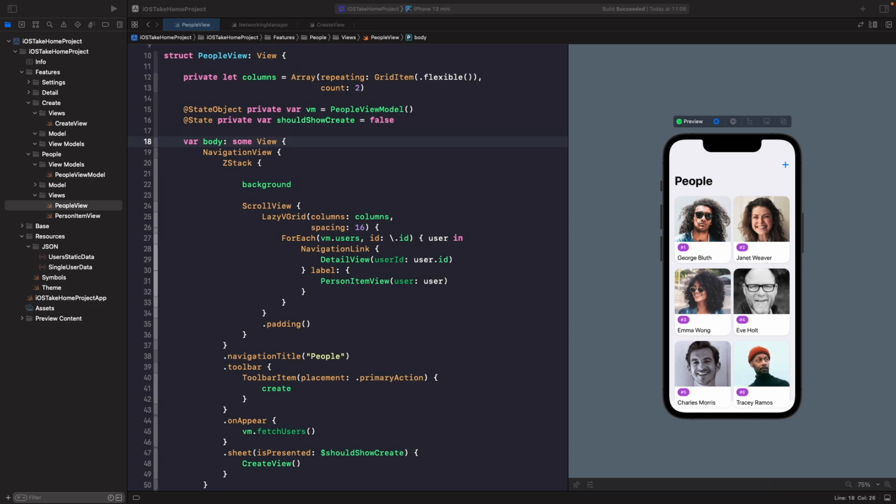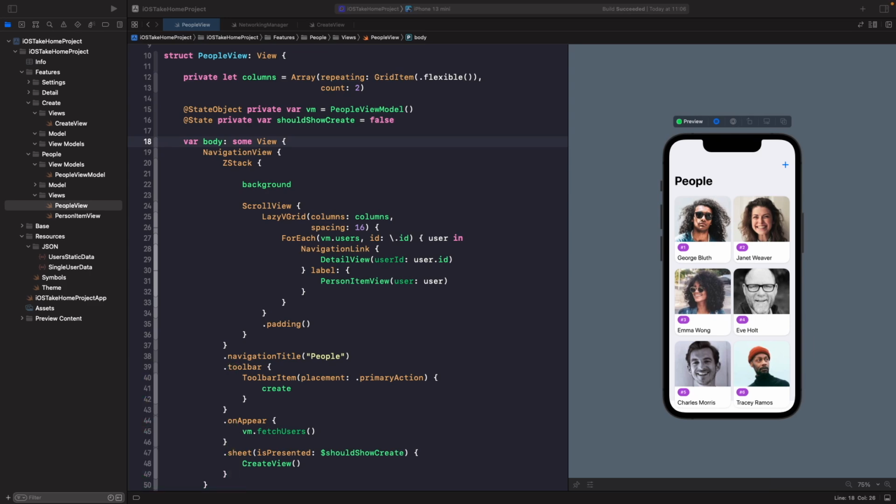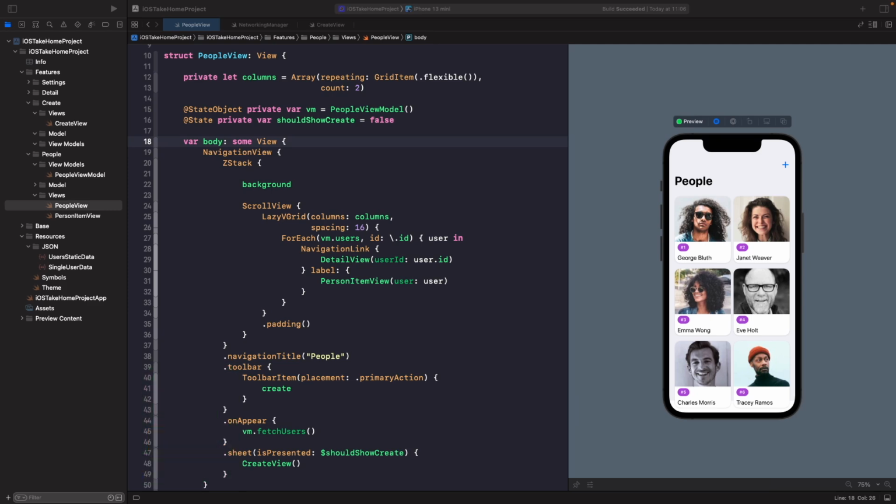If you watch my video, what is an API, in the SwiftUI iOS take home test course that I'm actually doing right now, that's the course this video is a part of. We go into detail about what a post request is, but essentially now, rather than receiving data and mapping it like we do here in our network manager, we want to do the opposite and actually send data and let it tell us if it was successful.